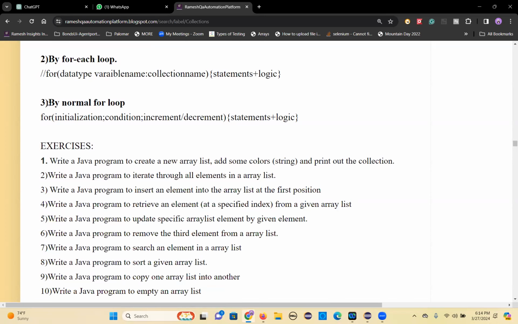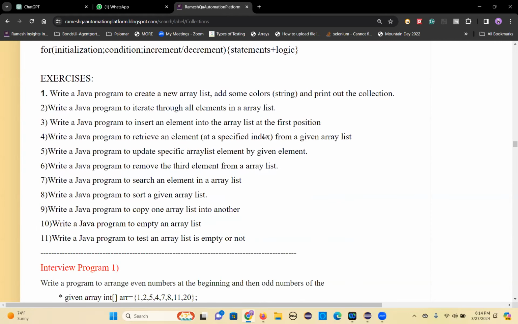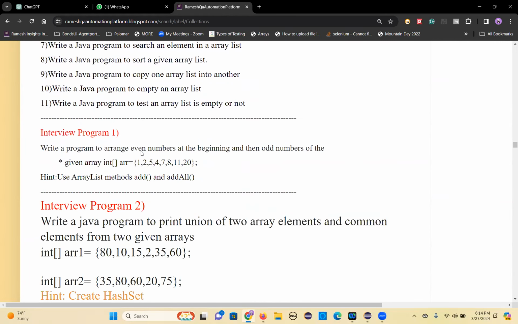And again, you can iterate a collection by a normal for loop. What is the normal for loop syntax? For bracket, initialization, semicolon, condition, semicolon, increment or decrement. It is beautifully designed and also explained in our control structure programs, all these loops. So go through them and it will really help you a lot.